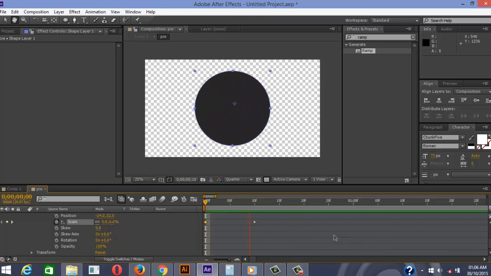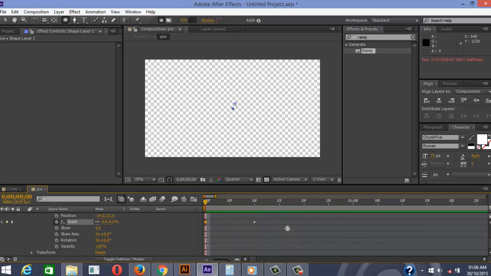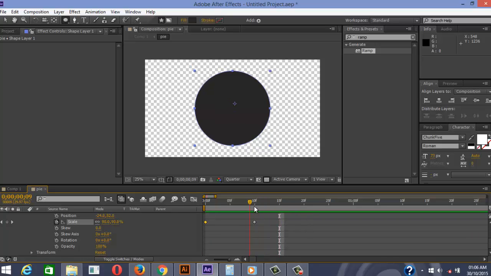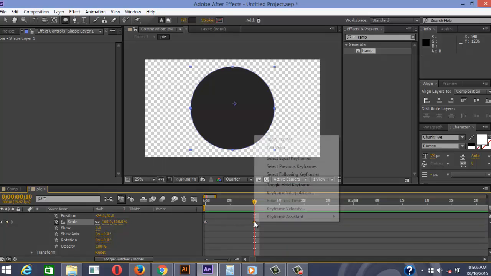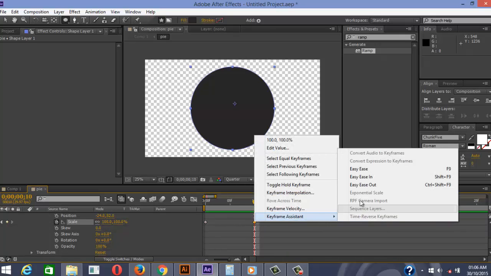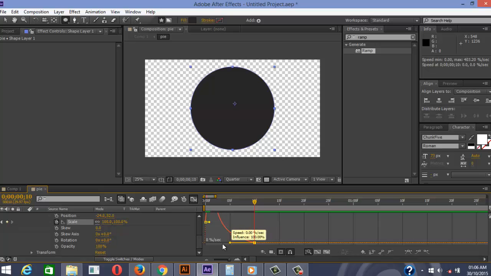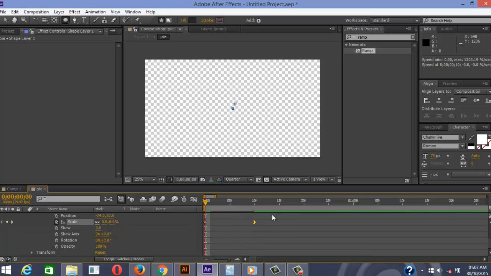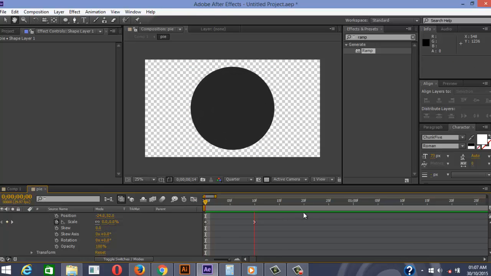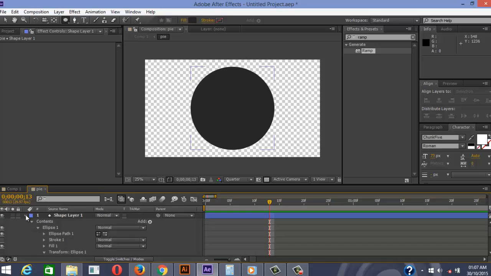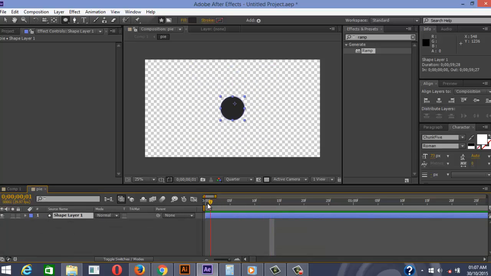If you animate, it's now like regenerating. To make it look more organic and natural, we can right click on our last keyframe and add Easy Ease In. Open our graph editor and drag this all the way backward. Now if we animate, it looks more organic and natural.